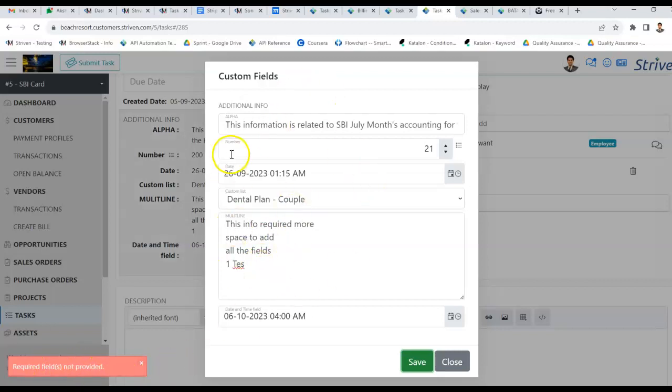All the required fields are provided here, still getting the same message. Yeah, that's the issue. Thank you.